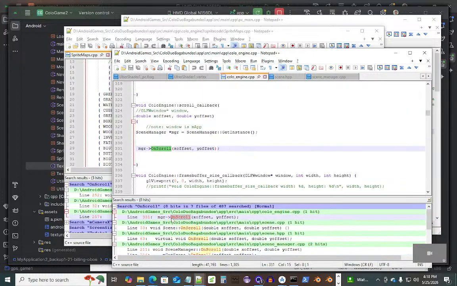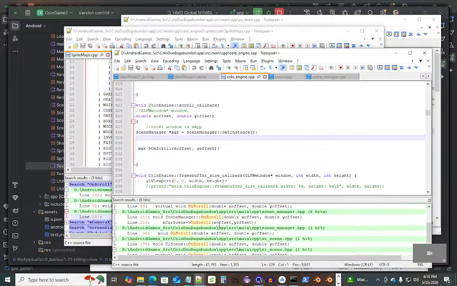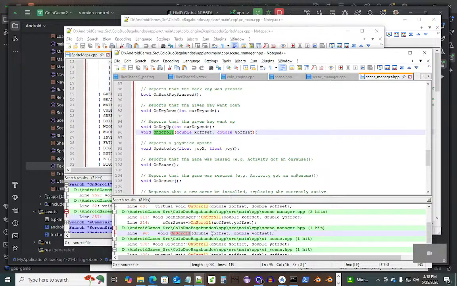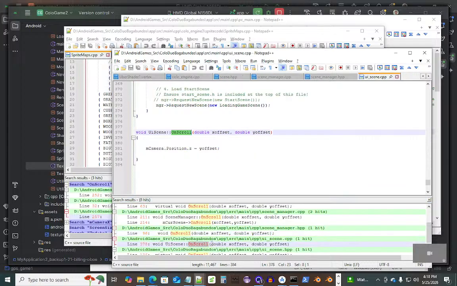I don't think there is a way it calls it. It's like if you have 2 fingers and you detect that, you could do it that way. Anyway, who cares? Okay, scene manager, UI scene. Yeah, and then just call camera position on the Y offset. Just do this.